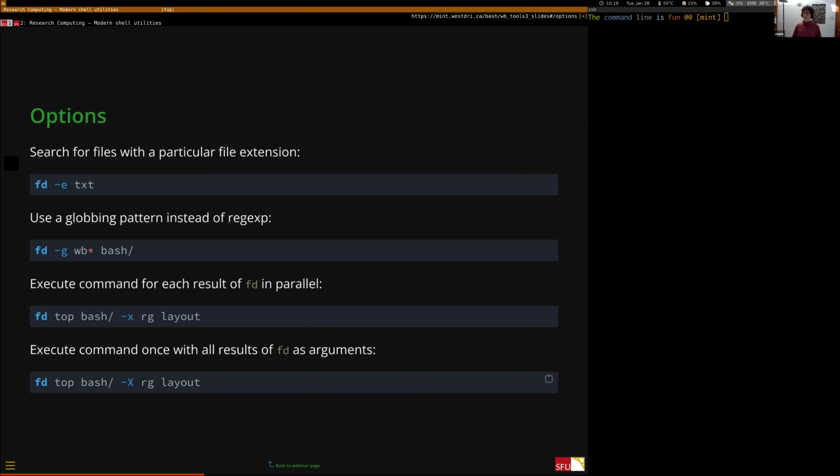Well, with a capital X, the list of the 5 files will be passed at once. So there is a single command run afterwards with 5 arguments to the following command. So for instance, let's show you the output of this again. If I look at the pattern top in my bash directory, I have 3 of them.